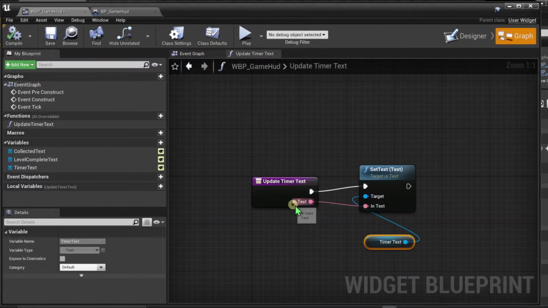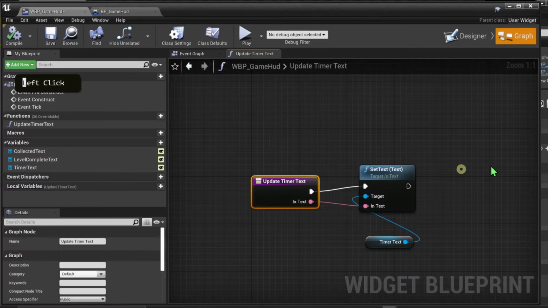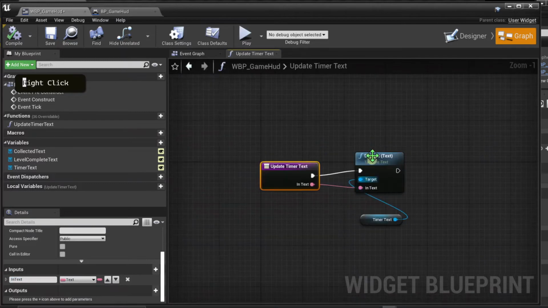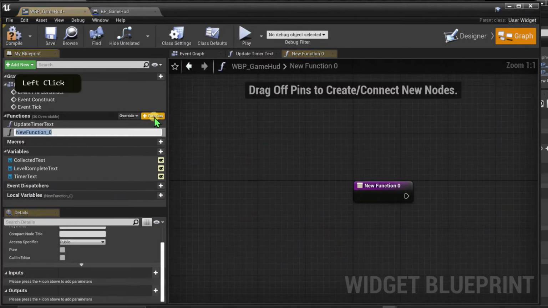So now with that, I just drag this pin into this update function just so that I have a text as input. So from there, I have this function that I will call within the game mode, and I'm going to add another function called update, and this will be update level result.